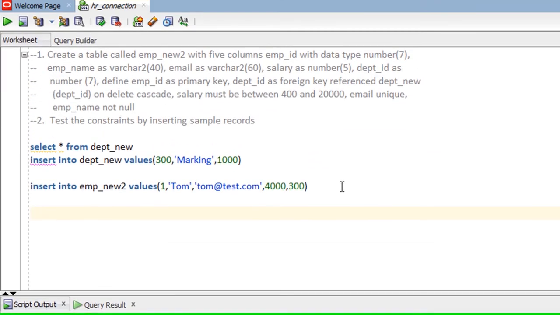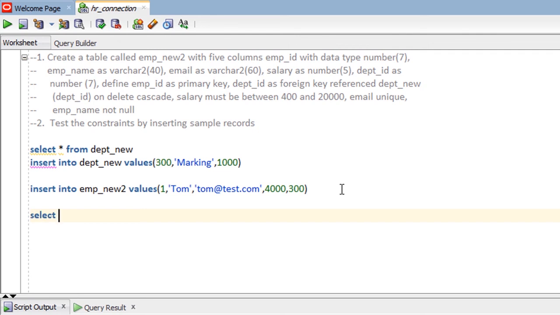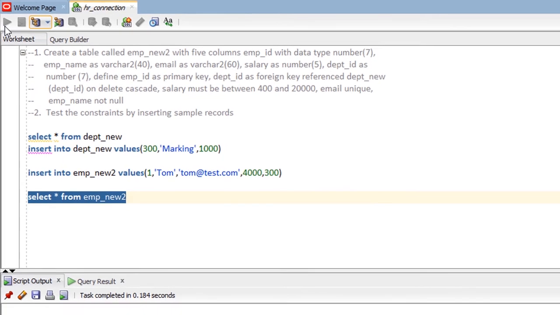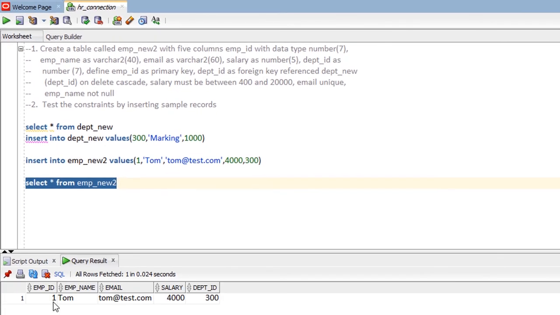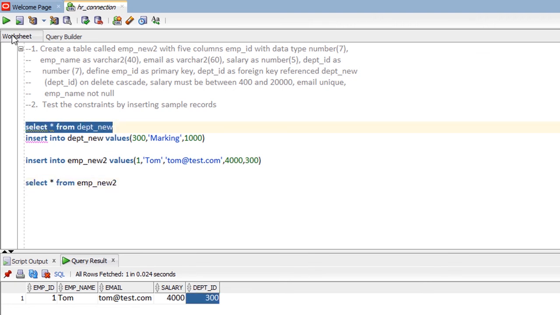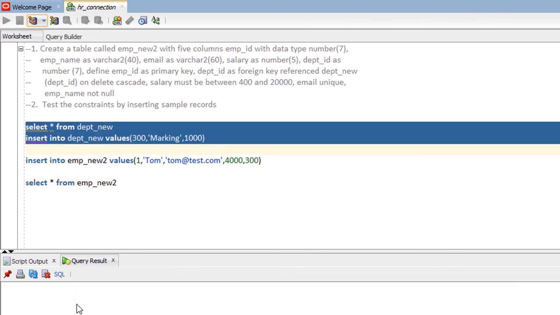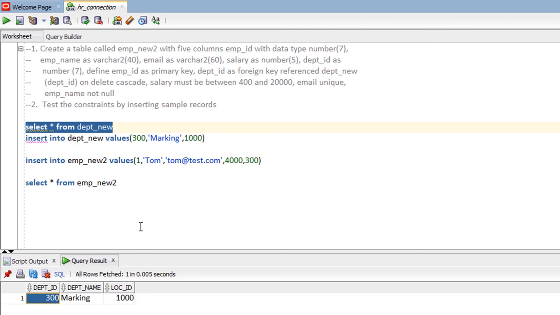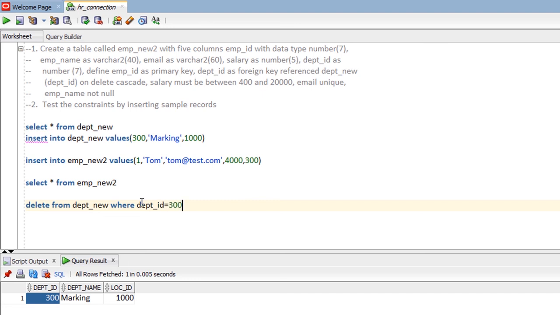Let's try to select from the table, select star from emp_new2. As we can see, we have only one record. The department ID here is 300. Select star from the parent table dept_new. We have also here one record. Let's try to delete the parent record 300. Delete from dept_new where dept_id equal 300.